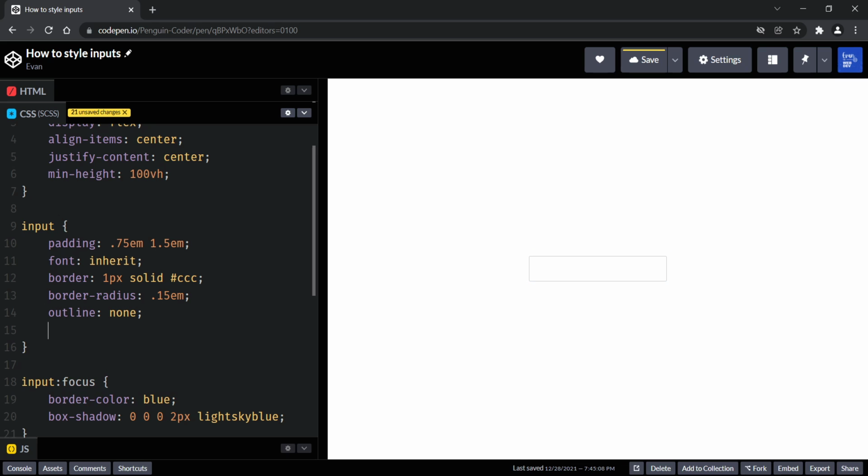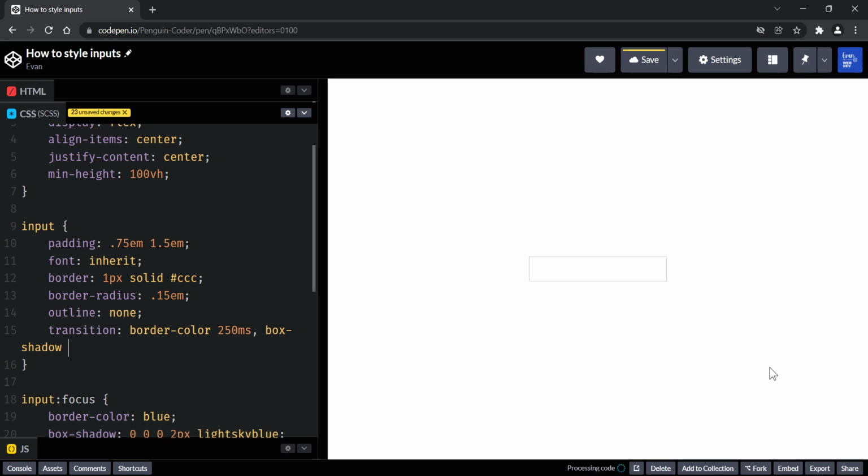Now we get that, but I want to animate it. So to do that, I'll make a transition of border-color of 250 milliseconds and box-shadow 250 milliseconds. And we'll get that smooth transition. And also when I tab on it, I'll also get the smooth transition. And that is how to style inputs.